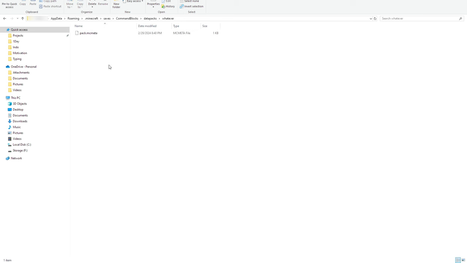Back to your file explorer, and you will want to create a new folder next to here called data. In here, we'll be creating our namespace, which is another folder that you just name whatever you want. Mine will be called source, or SRC for short. And inside here, we'll be creating another folder specifically for our functions.